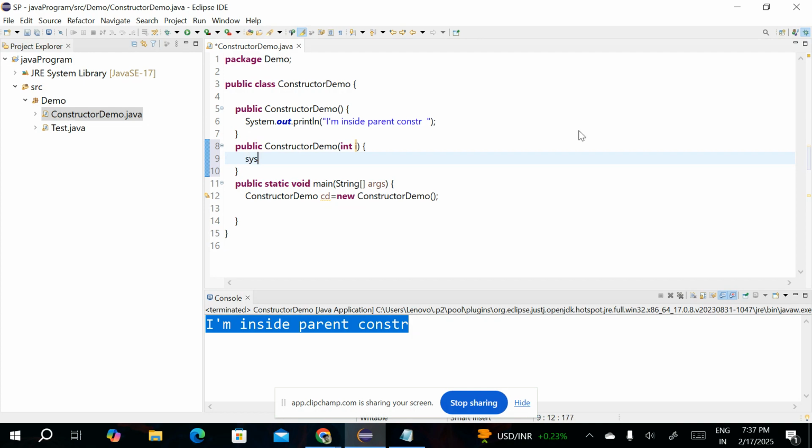Okay, so sysout, sysout, I am writing here sysout. Inside this I am writing, okay, accepting int, like this way.